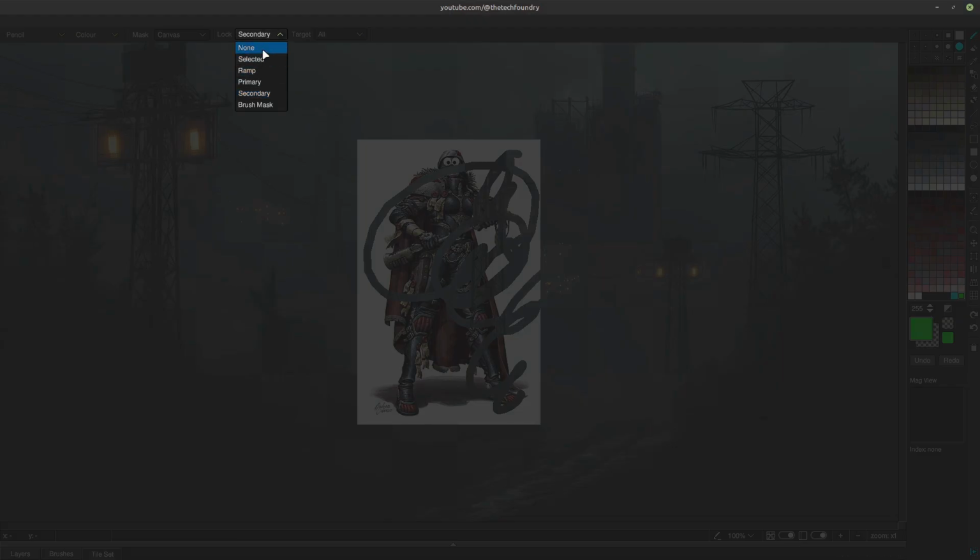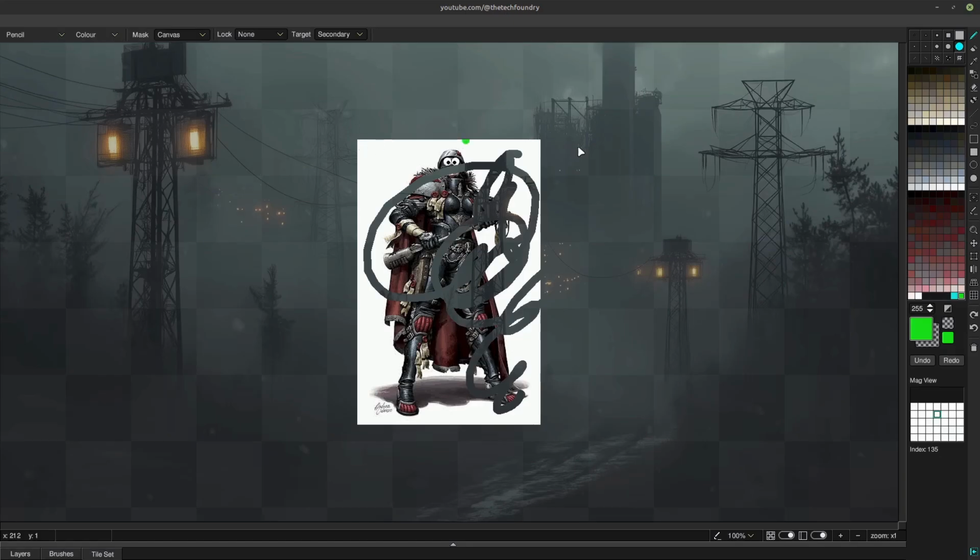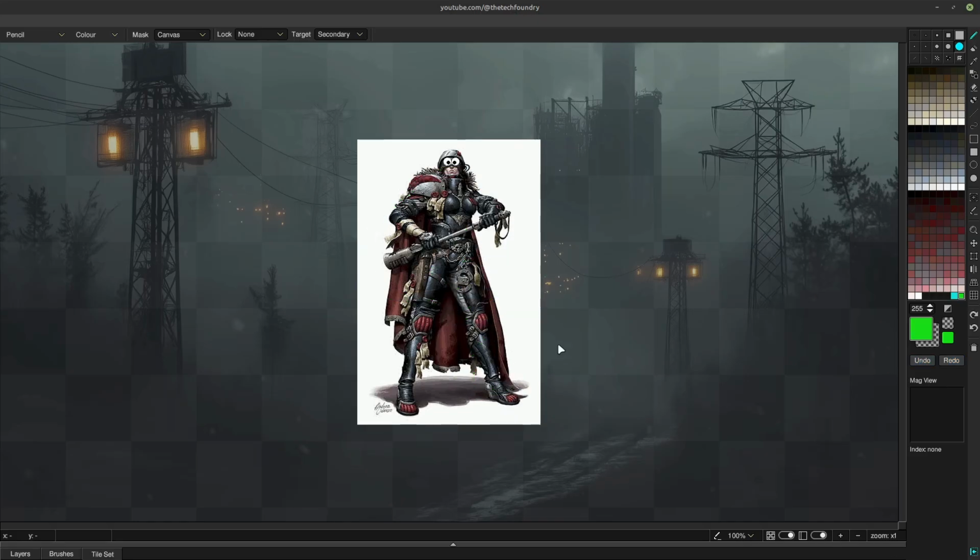And then if we go to target and secondary, that's the opposite. So now if we hold down the mouse button, nothing happens until we actually get to the transparent colours, and that means we can only draw on those colours. That's quite good actually. Undo, undo. So that's quite nice. What else can we do?